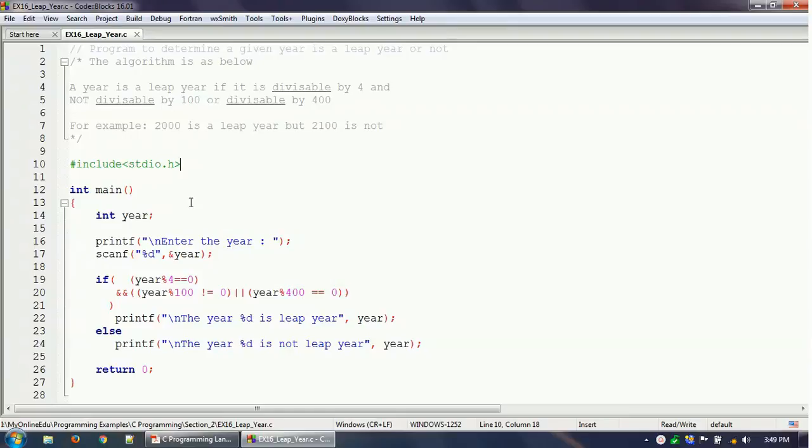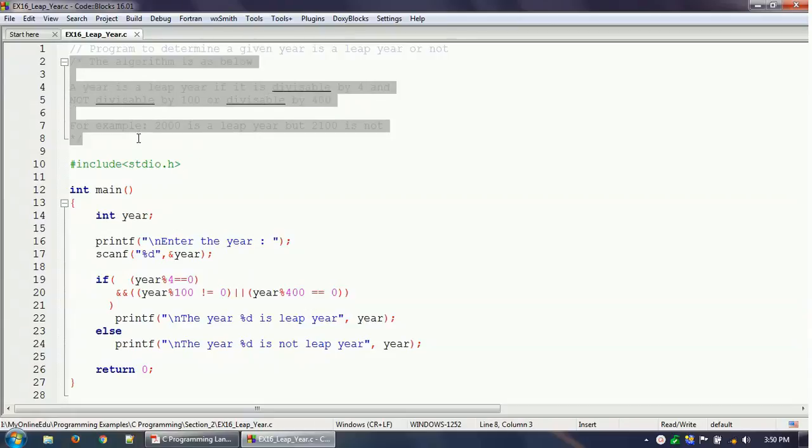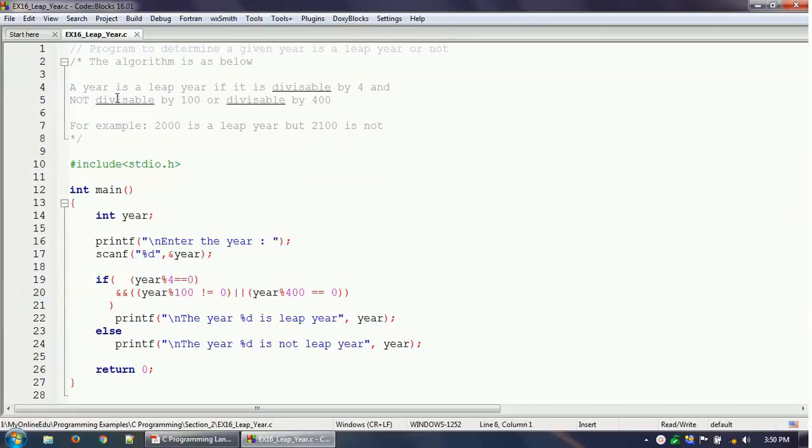Welcome to this example video tutorial where we will calculate whether a particular year is a leap year or not. This is the algorithm stated over here. It says that the year is a leap year if it is divisible by 4 and not divisible by 100, or divisible by 400. For example, if you go by this algorithm, 2000 is a leap year but 2100 is not a leap year.